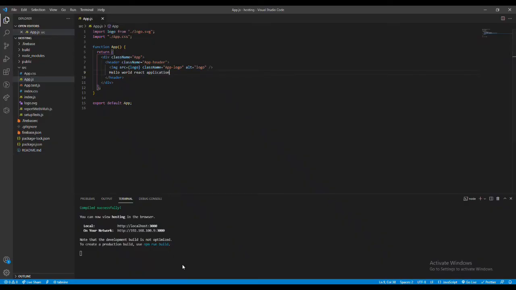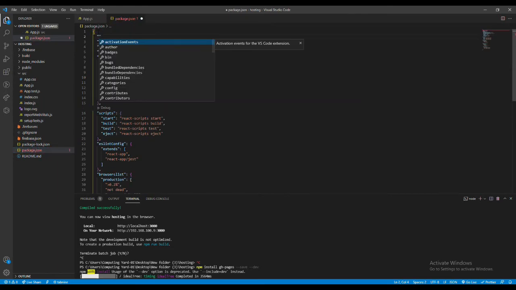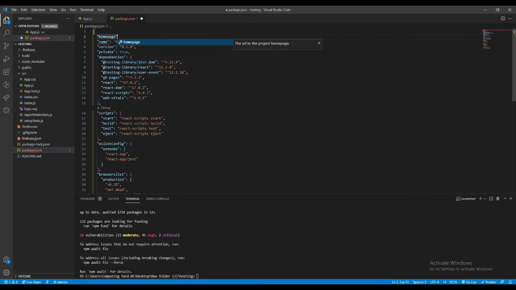For this, you simply need to install a dependency called gh-pages. I will run npm install gh-pages --save-dev for dev dependencies. While it's being installed, let's add some scripts to push this to our GitHub. I will add my homepage URL so that it can retrieve the right path.